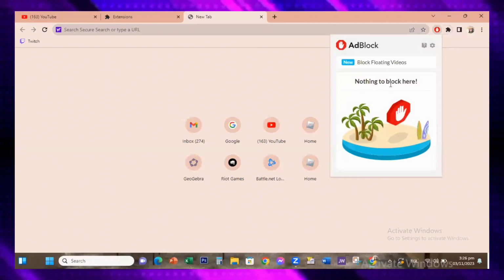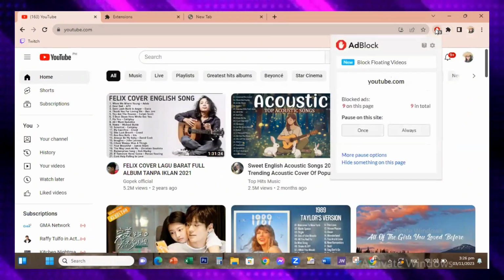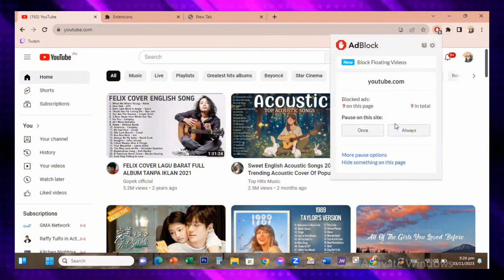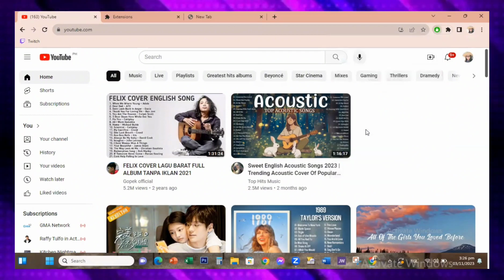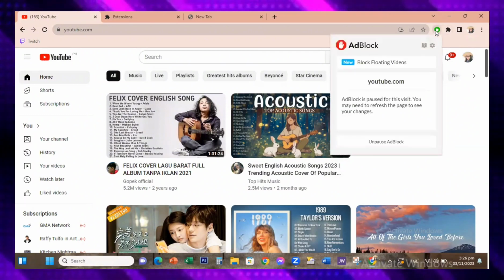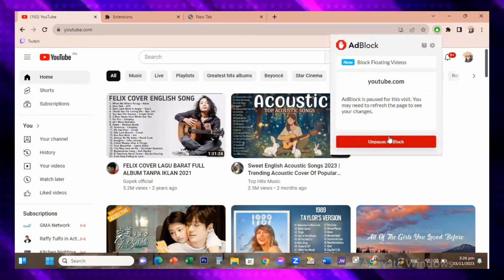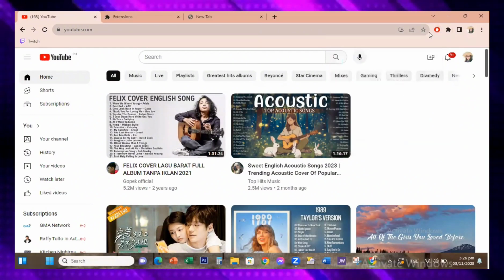There you go. So once it is here outside, as you can see over here, it says that you have nothing to block in here. So let's try opening a website like youtube.com, and then you will now see here the ad blocker is active. So there are many numbers here that the ad blocker has blocked. So let's turn it off. Just click the ad blocker, and then you will see here the pause icon, and just click that one.